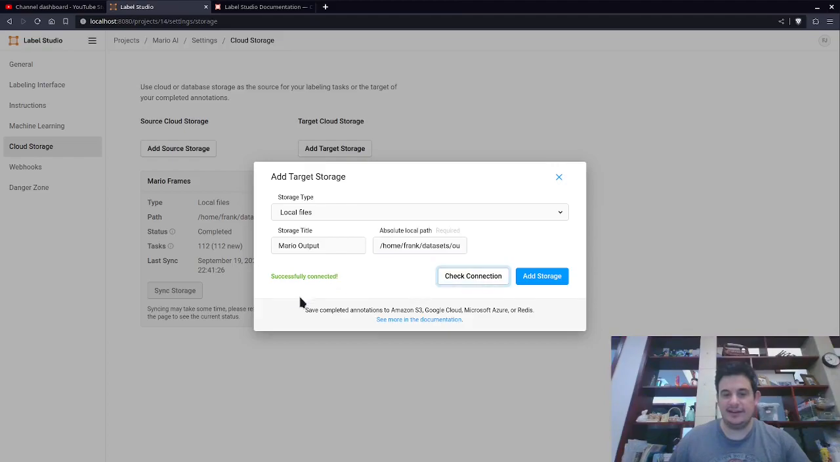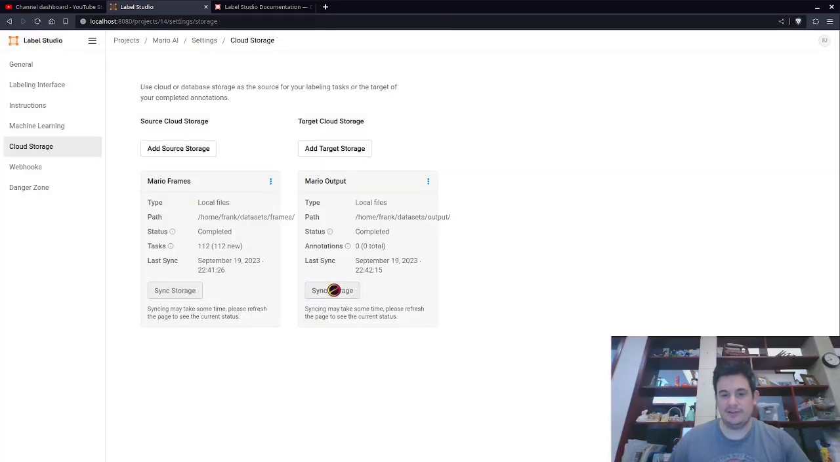Again, check that connection, make sure it finds that connection. Click add storage, click sync storage. We have no data yet, so that makes sense, so there should be no data. And there you go. We have now created cloud storage hosted on our own computer that is also running a self-hosted web application. So great job if you've gotten this far. We are now ready to actually start doing the hard work of annotating our data.